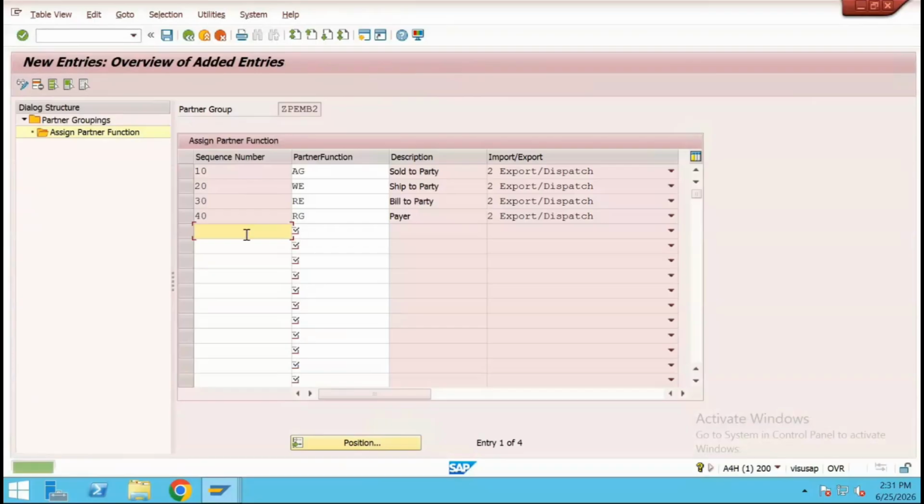Now I have added these partner functions into the partner group. So here you can see sequence 1, 2, 3, 4. The system will perform the embargo check in this sequence. First it will check the country of sold to party, then the country of ship to party, then the country of bill to party, and finally the country of payer. So it will perform the embargo screening in this sequence.